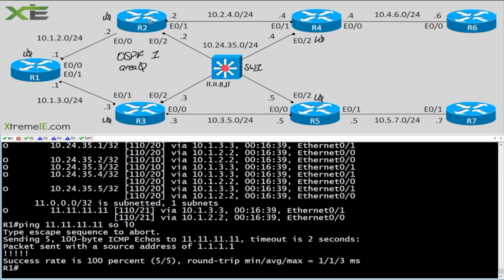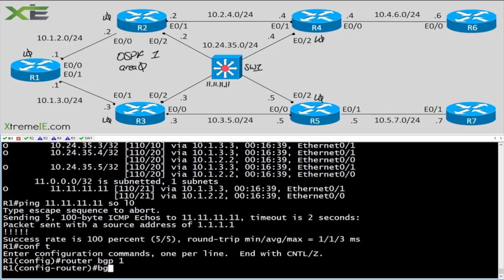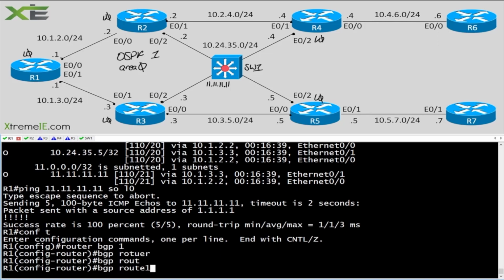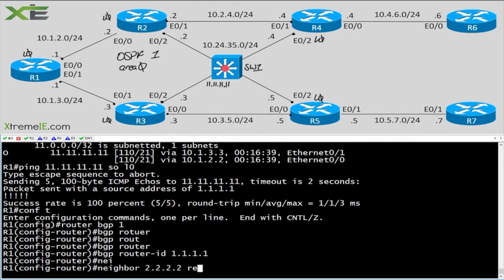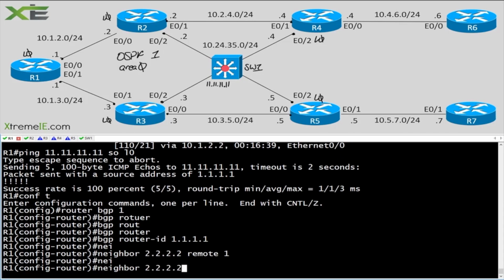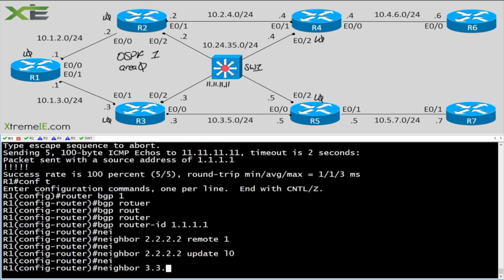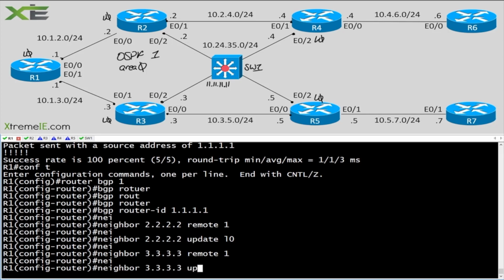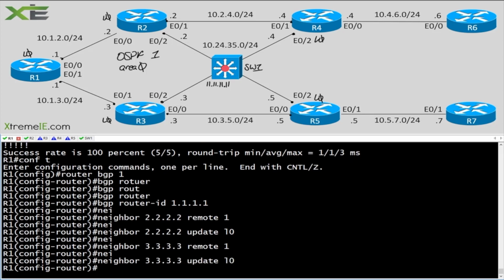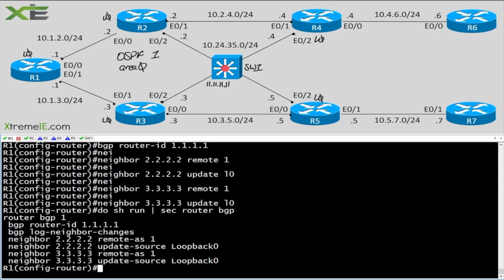Okay, so what we'll do is we'll say R2, 3, and 4 are going to be route reflector clients of R1. Okay, so let's start over here with R1. We'll say router BGP 1, BGP router ID 1.1.1.1. We'll say neighbor 2.2.2.2 remote autonomous system 1, neighbor 2.2.2.2 update source L0, neighbor 3.3.3.3. We could do a peer group here. This would be actually a great opportunity to do a peer group or a template, but it's better sometimes, especially when you're learning, to be able to see all the commands.